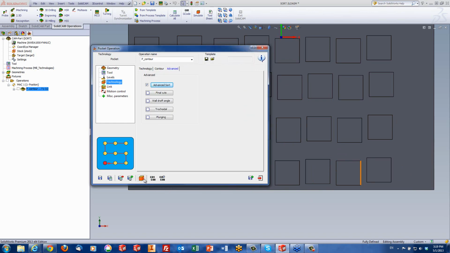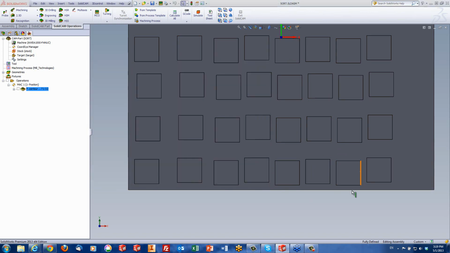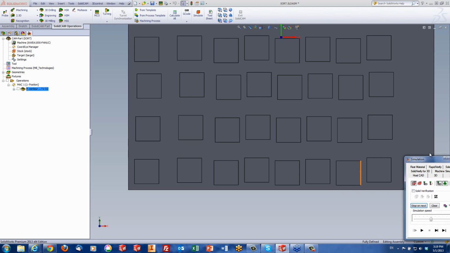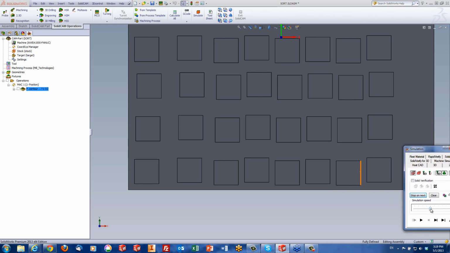Now let me run my simulation. And what you'll see is as follows. I'll run it a little slow. You'll see it start from the beginning. Whoops, sorry. It starts from the beginning and then goes over to the next one. Exactly the way I want it.